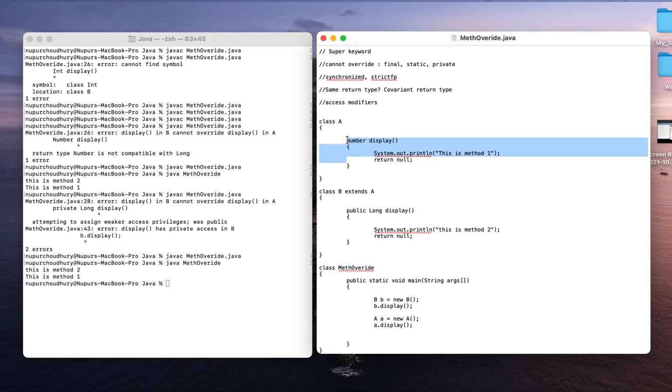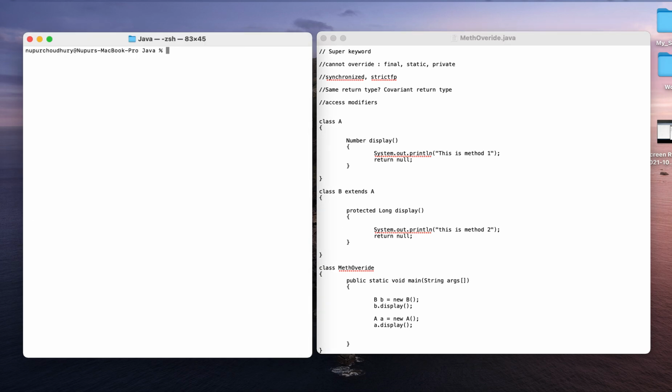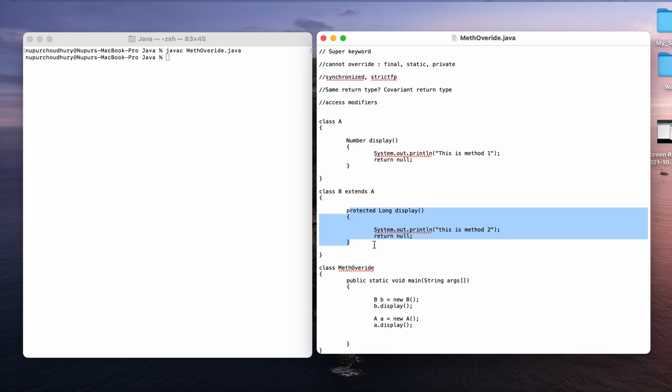Likewise, if I am having default, I cannot use private here. It will throw me an error because, as we know, it has weaker access privileges. Now, can I use protected here? Let me clear the screen first. So if I'm doing this, yes, I can use protected here because the accessibility of protected is higher than that of default. That is why I can use the access modifier protected here.